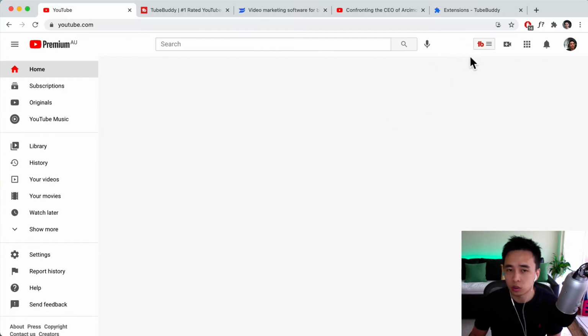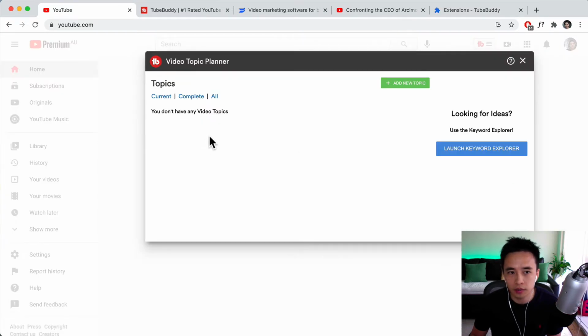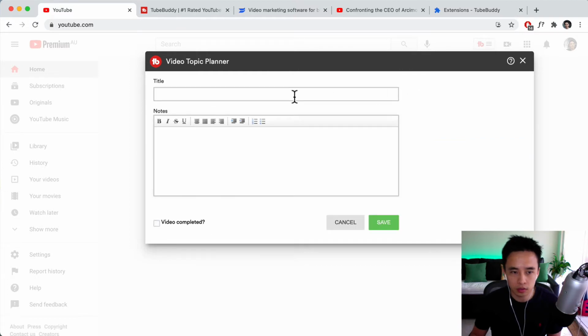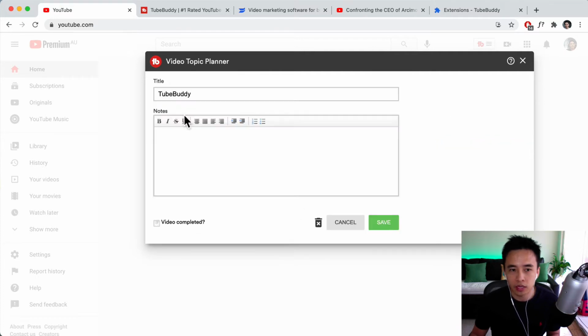So this is an amazing tool. Even on the free version, I think you get 25 searches per day. We can click on the keyword topic planner over here, and you can add a new topic. So we could do something like TubeBuddy, and then click on save, and you can click back over here, and you can add notes over here.